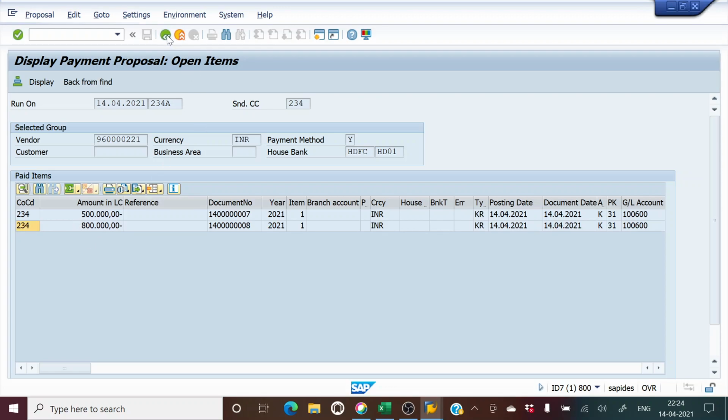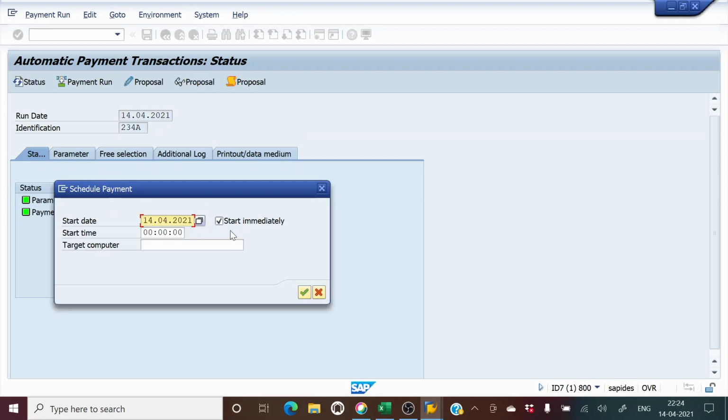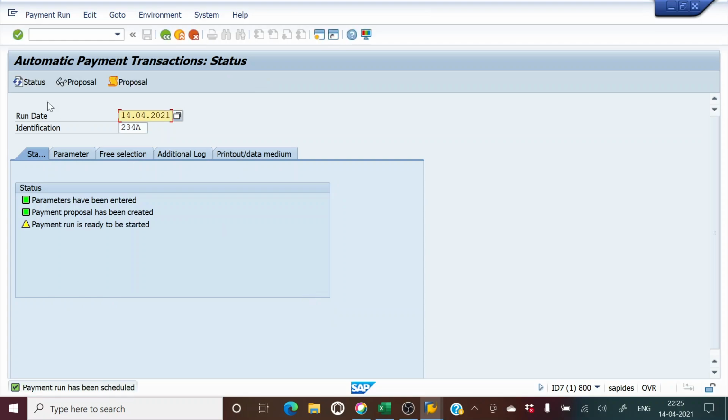So what we will do is go back, and then do a payment run. Start immediately. So you will hit enter, and the payment run has been carried out, right? So this is how you make the payment run.